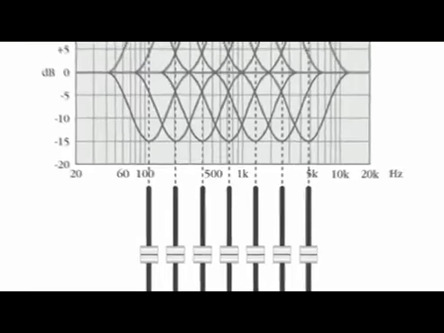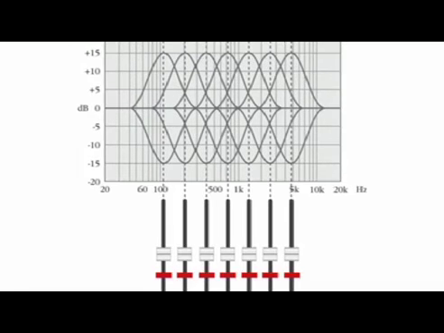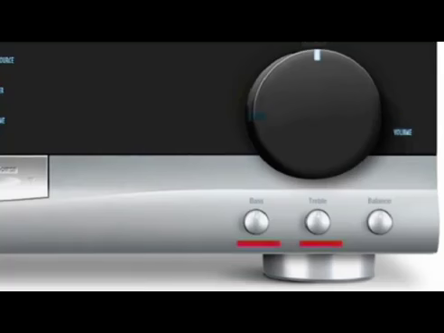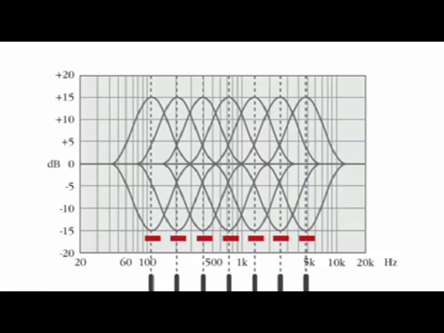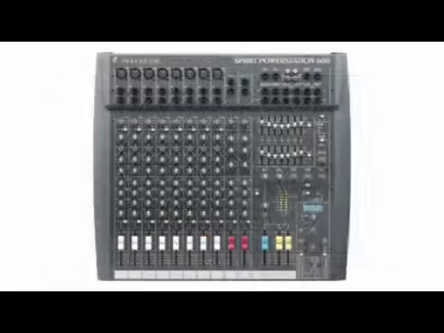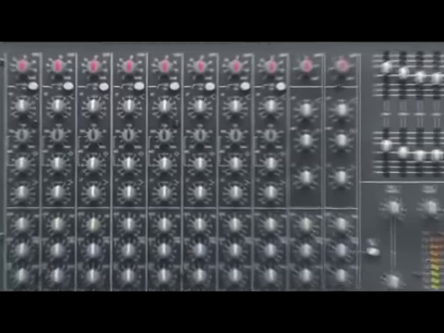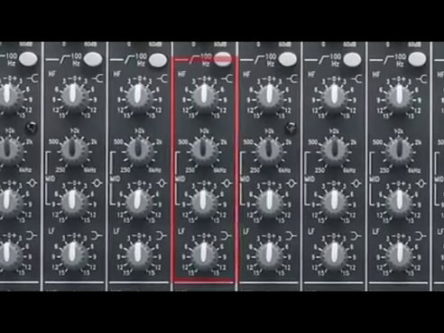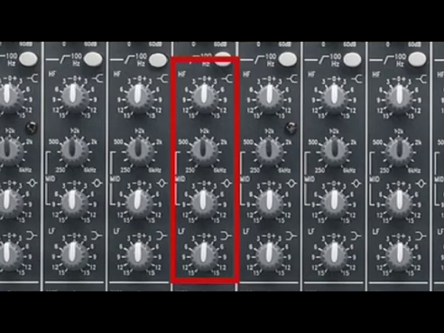EQ is normally split into bands, each controlling a range of frequencies. A simple two-band EQ is just like treble and bass control on a hi-fi amplifier. More sophisticated EQ sections have more bands. Small to medium mixers often have three-band EQ with separate controls for high, mid and low frequencies and the ability to move the mid-band so you can home in on the exact frequency you want to cut or boost.